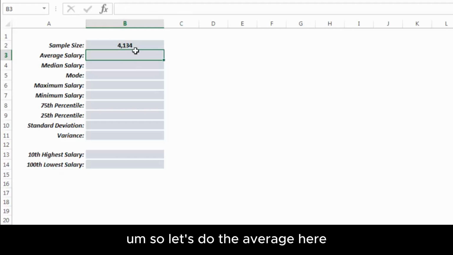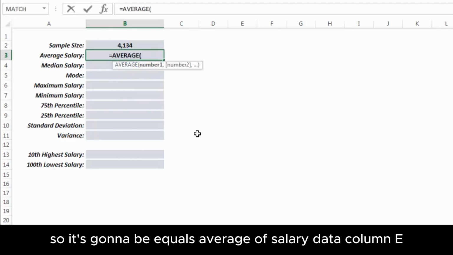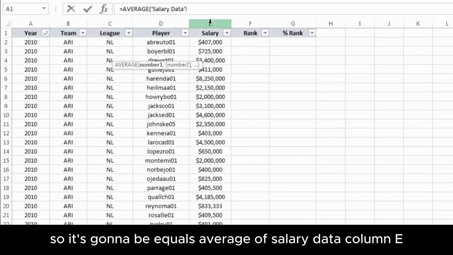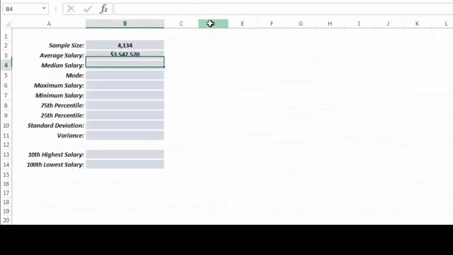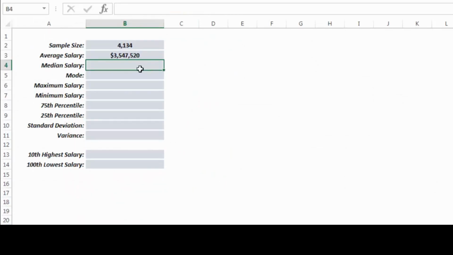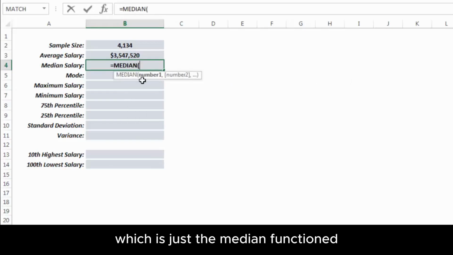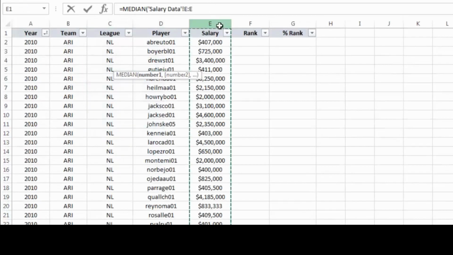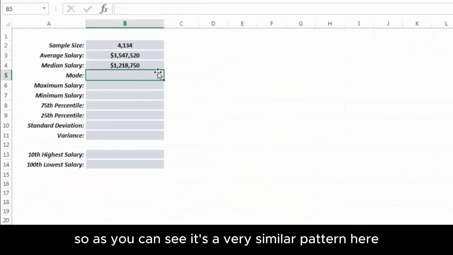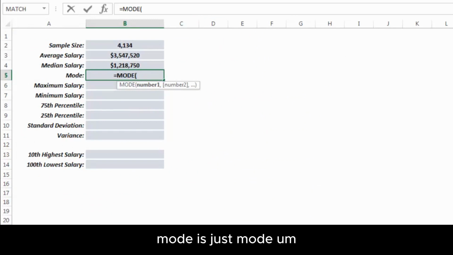So let's do the average here. It's just going to be equals average salary data, column E. Average salary just over $3.5 million, which is totally nuts. Let's look at median here, which is just the median function. As you can see, it's a very similar pattern here. So I'm going to start moving a little bit quicker. Mode is just mode.